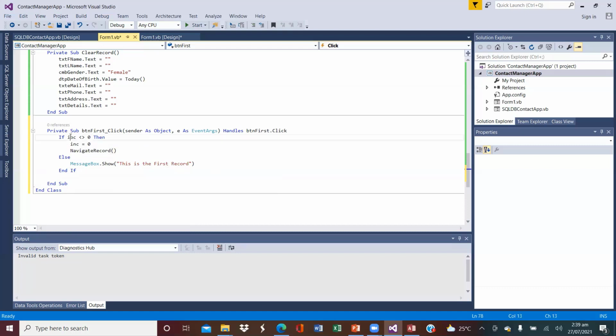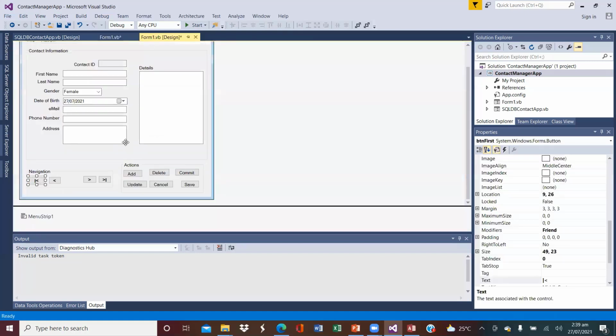But if at the time we are clicking on the button, ink is already 0, that is, we are already on the first item, then we don't even need to do anything. We just print out a message telling the user he is already on the first item. All right. So the same principle will apply to all the rest.